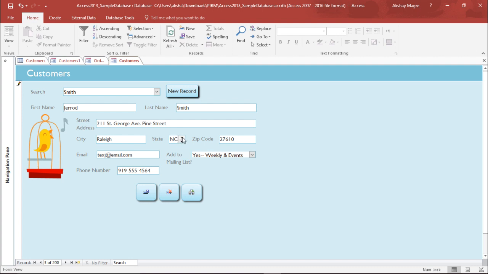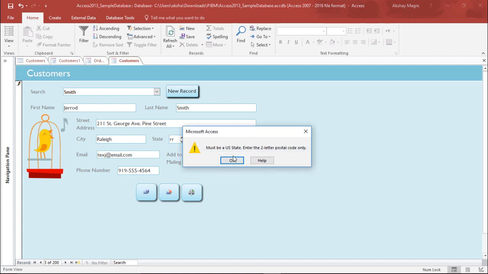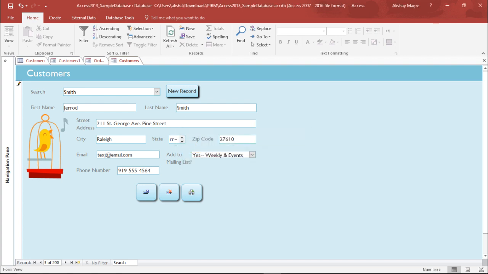As you can see, I have given a validation rule here that I cannot change it. Only two letters can be entered for the state, that is NC. If I try to put anything else, it will not take it. It says that it must be a US state and it should be a two letter postal code only. So out there I have already described it was NC, so it will accept NC.